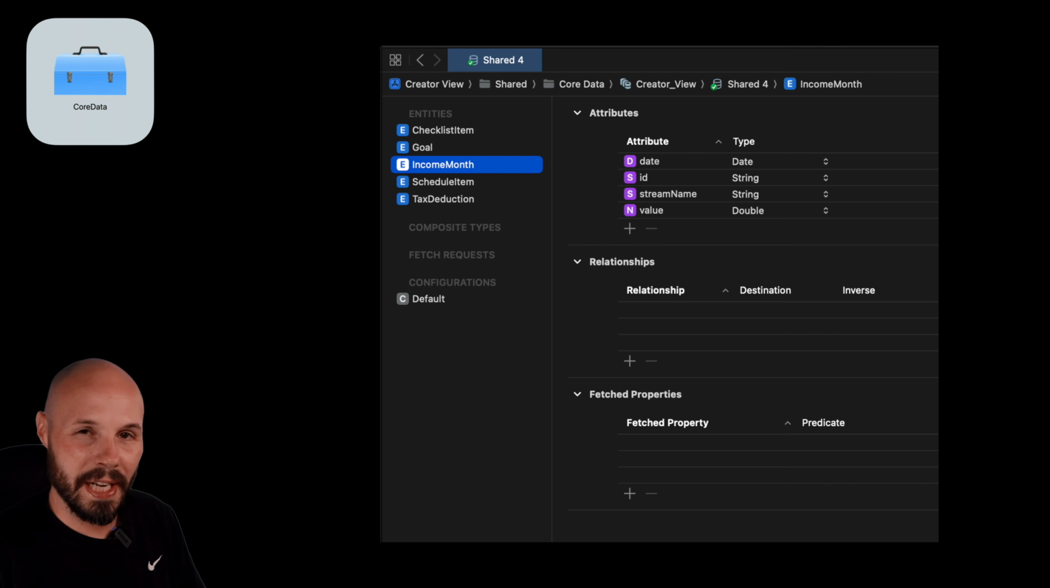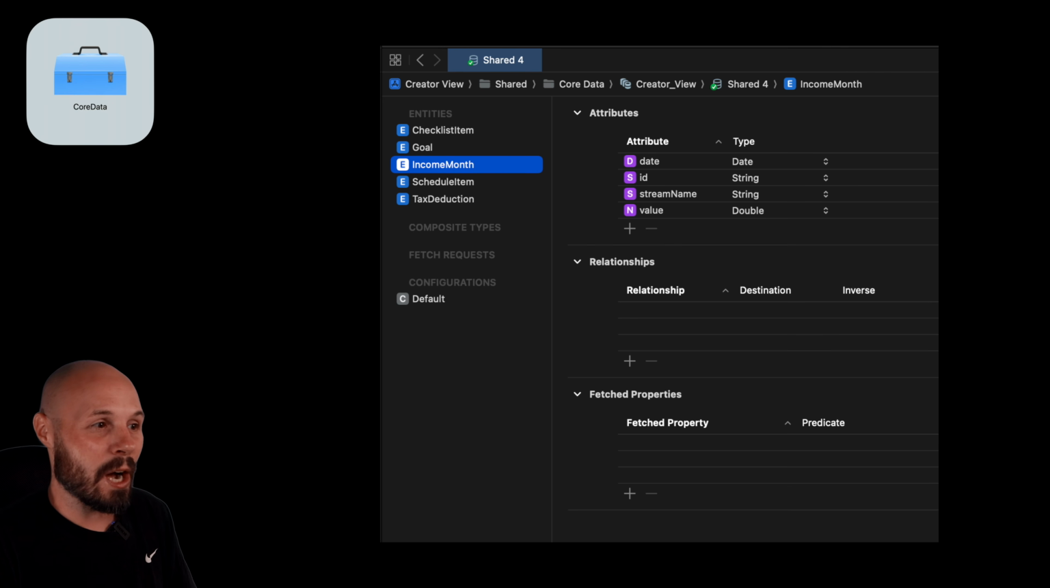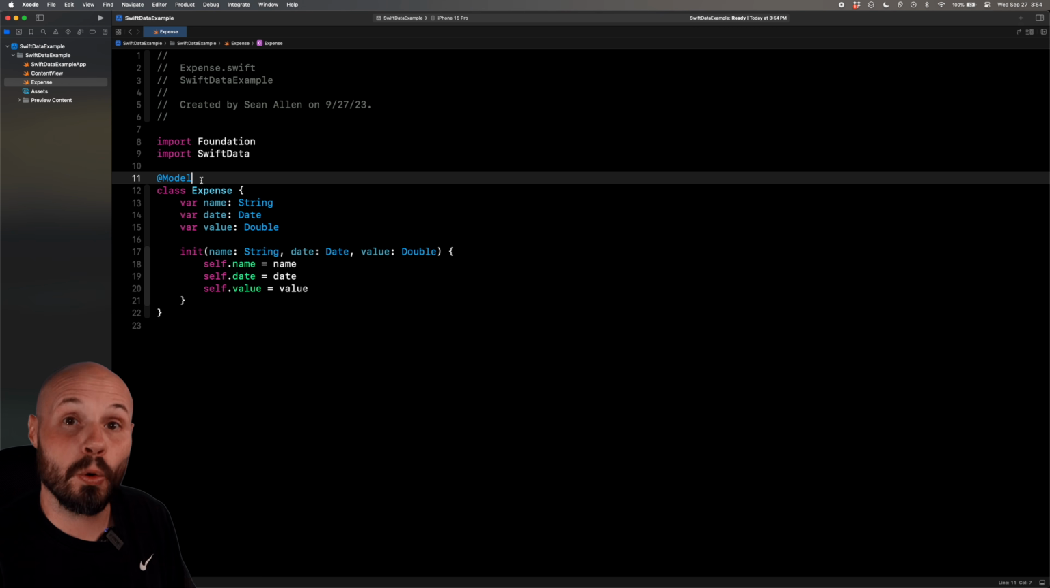Now, if you're coming from the Core Data world, there's a lot more stuff you had to do. It's a completely different API. Now, the idea with SwiftData is that you can write your normal Swift code and still have it persist using SwiftData, whereas Core Data was like a completely different world.